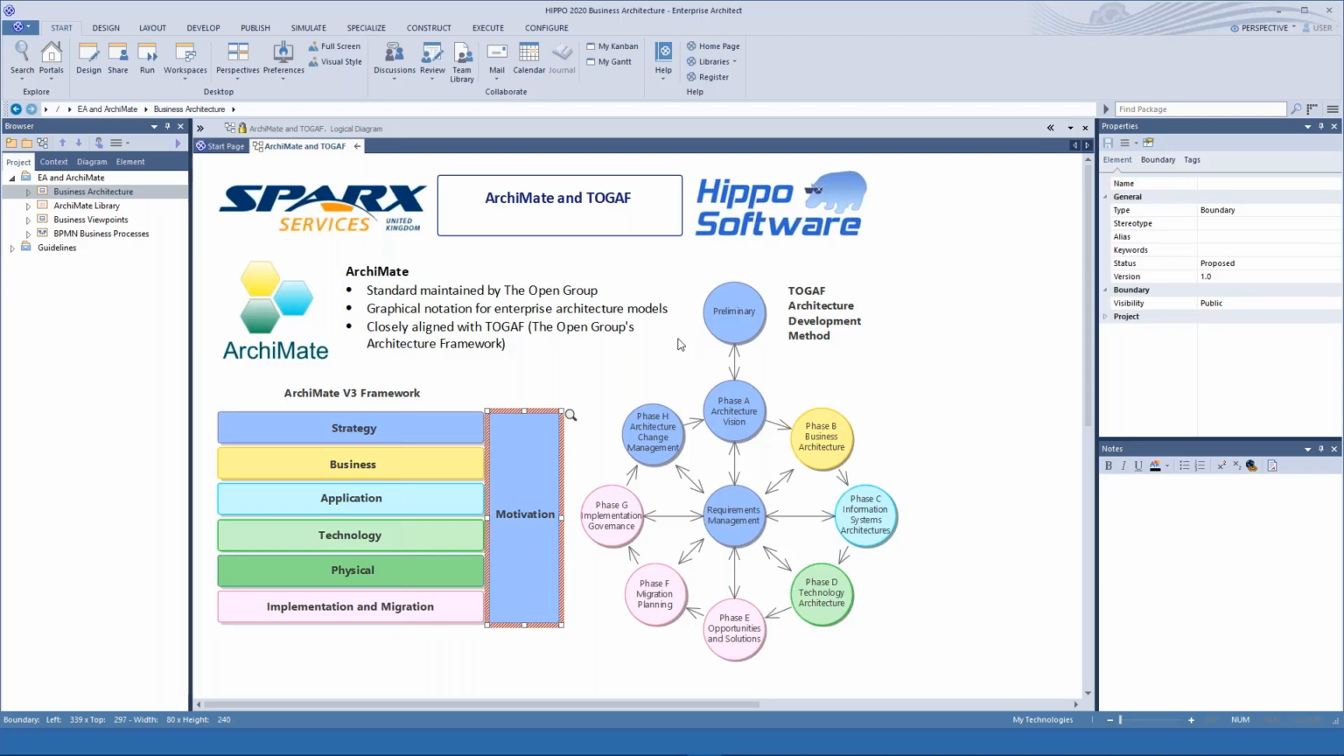ArchiMate is very closely aligned to the Open Group's architecture framework, TOGAF. As you can see from the colour coding, the ArchiMate notation maps to the TOGAF architecture development method and allows us to create all of the deliverables required at each phase.